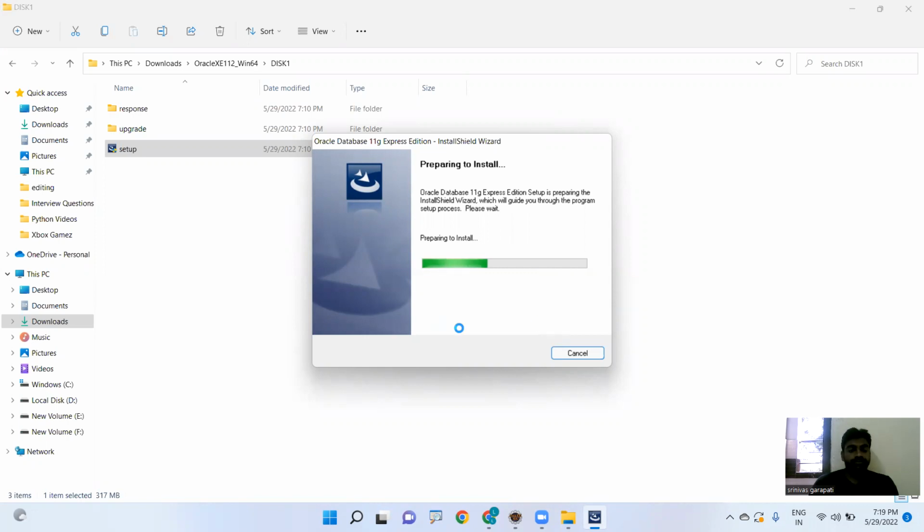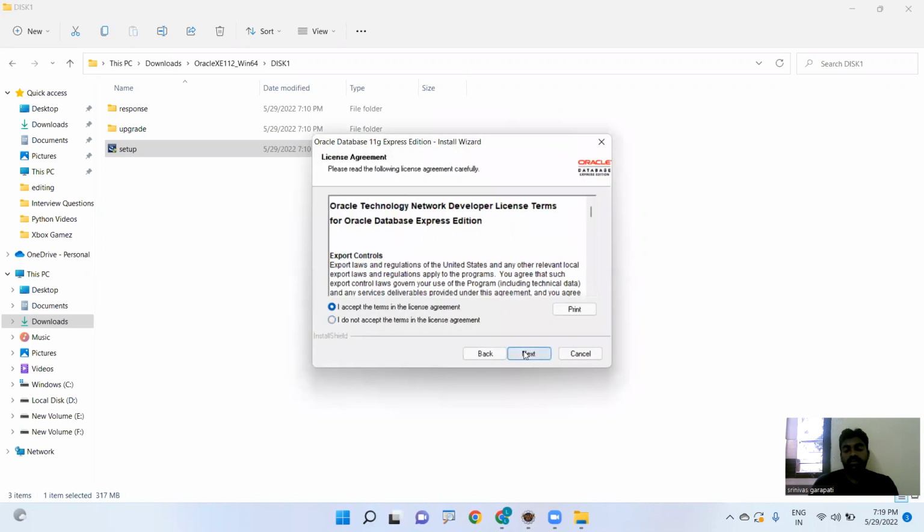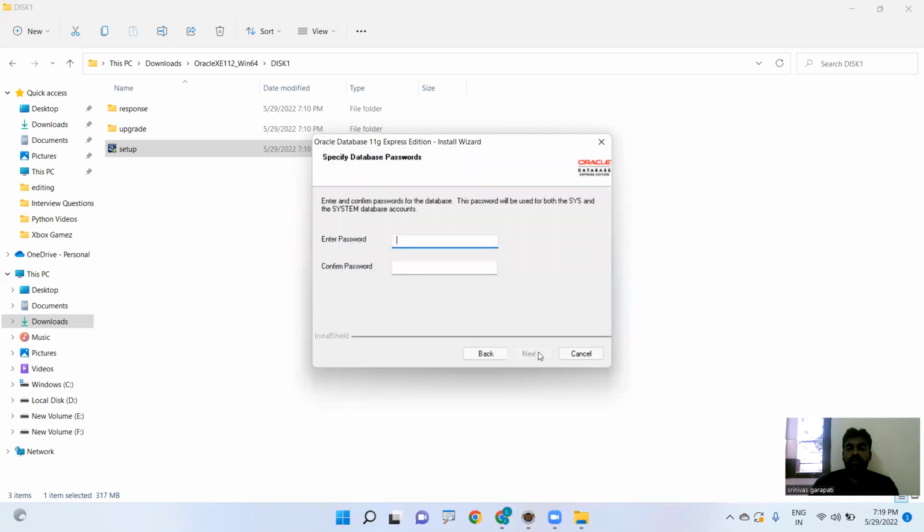Click on next, accept the license agreement and click on next. For Oracle 11G Express Edition, the default folder in C drive, the Oracle XE folder, will be created, and the files will be present in it. Click on next and enter and confirm the password for the database. This password will be used for both the SYS and SYSTEM database accounts. I'm giving the password admin, and confirm, admin. Just click on next.